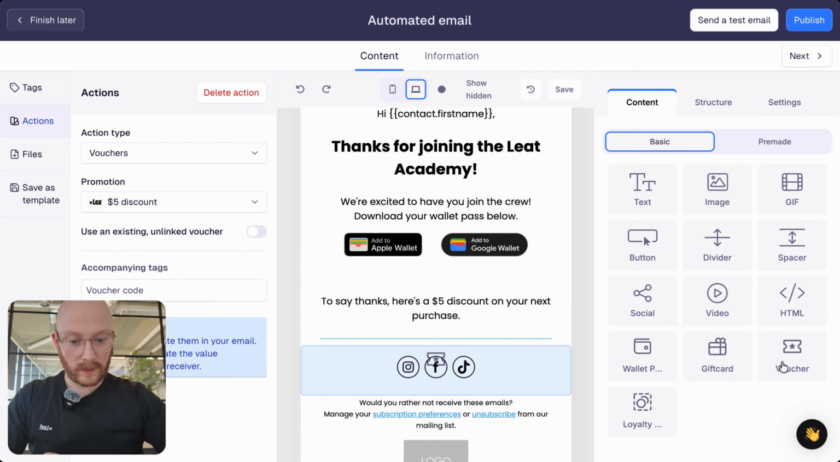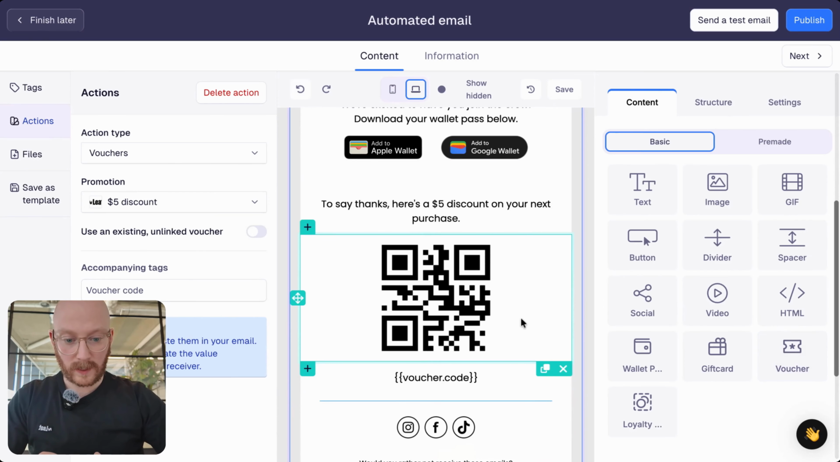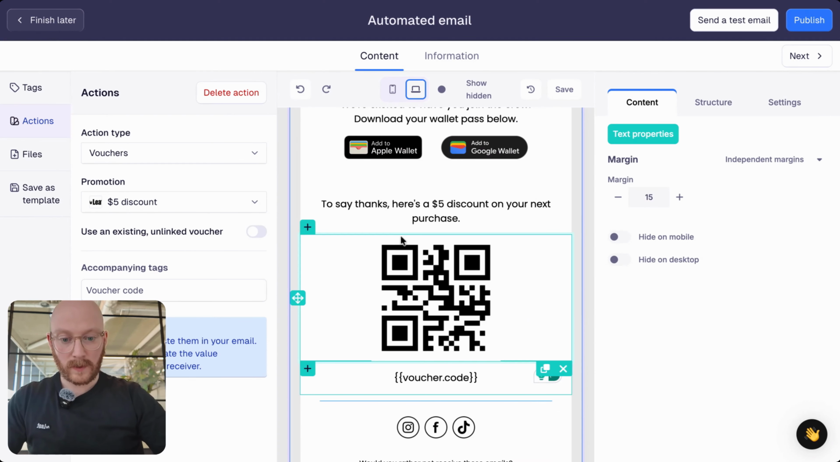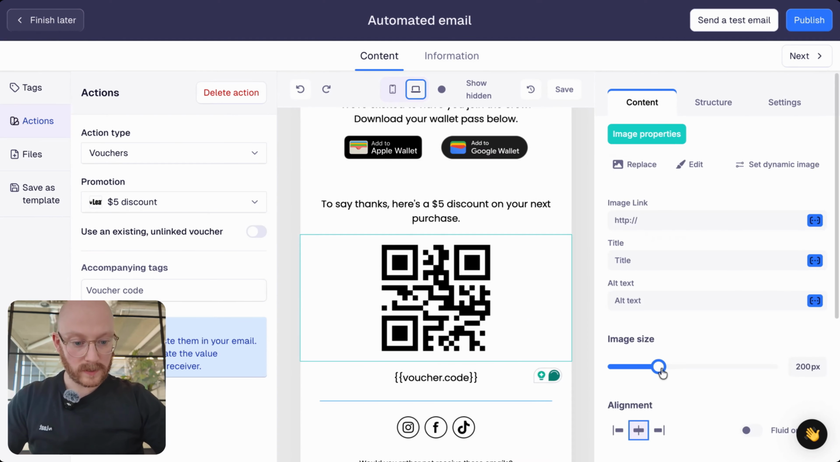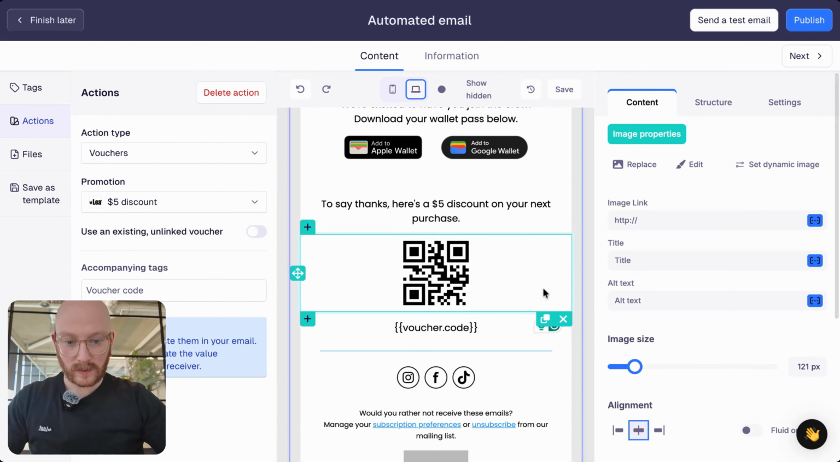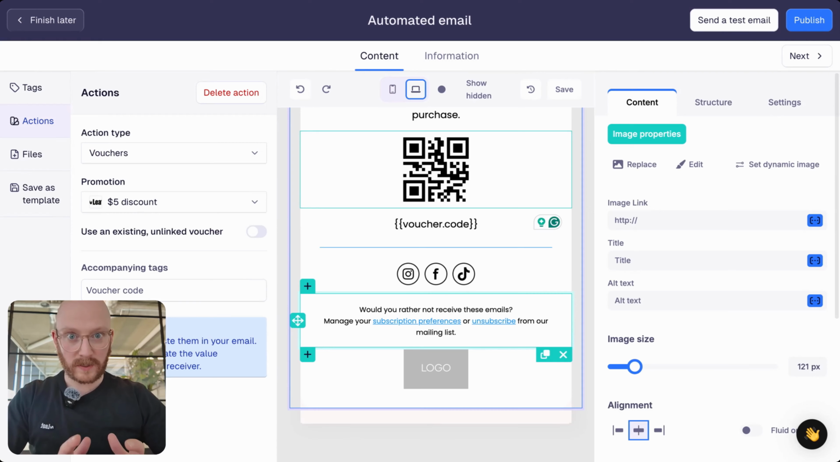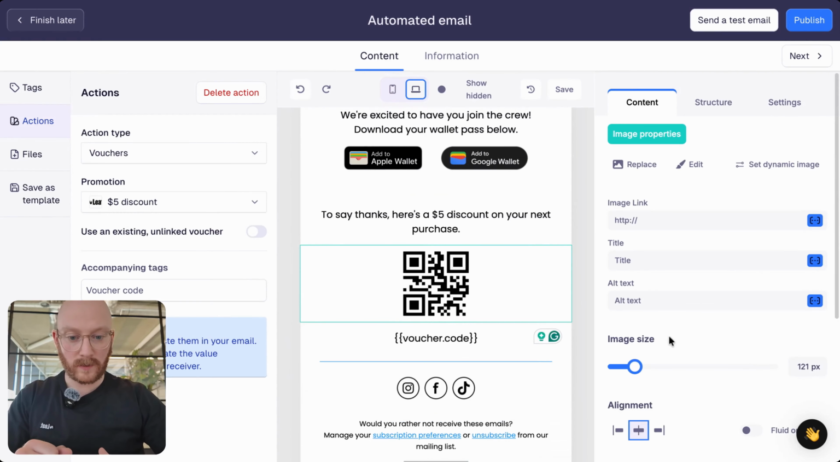and we can drag the voucher component in here. I'm just going to paste in the voucher code. And now we can also tweak this just to reduce the size slightly if we would like to. And now that's pretty much it in terms of the content of our email.